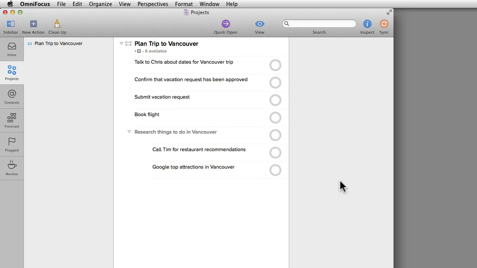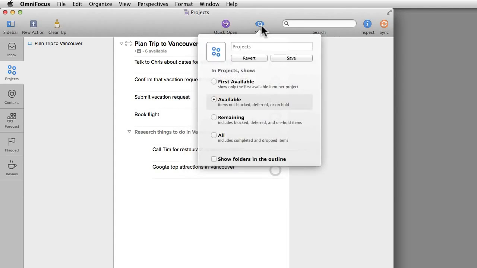Notice that this project disappeared from the project sidebar as soon as I marked it complete. If you want to refer back to this or other completed projects, you can click on the View menu and choose All. As the name implies, this shows all items, including the ones that you've completed and dropped. I'm going to change this option back to Remaining for now.